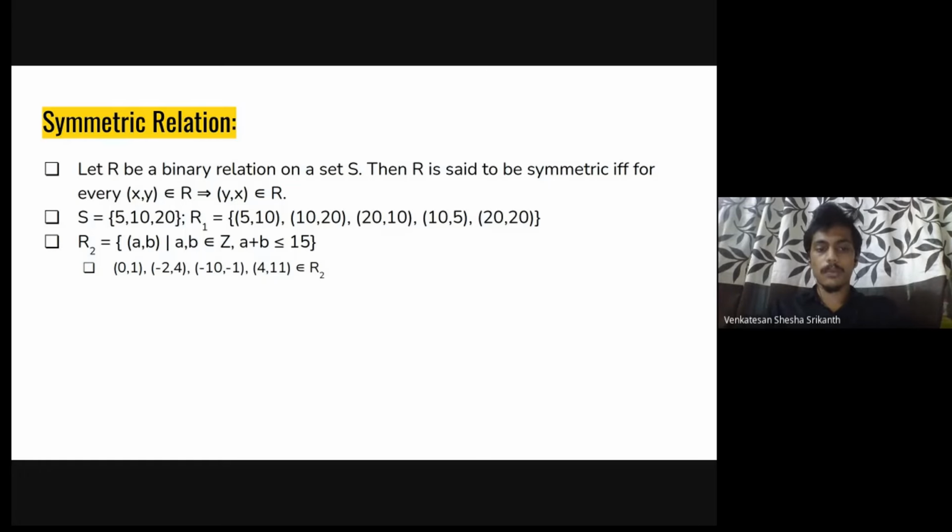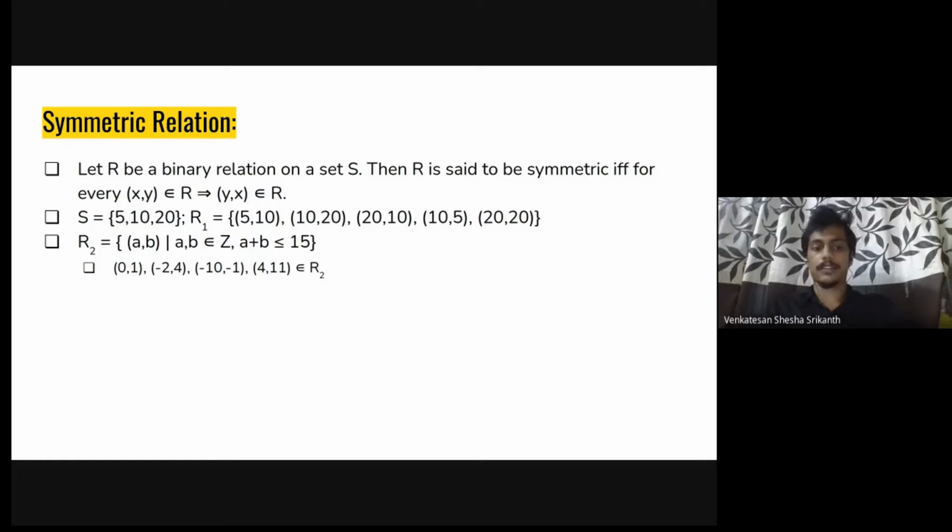So 0, 1, minus 2, 4, minus 10, minus 1, 4, 11. These elements will all be in R2 because if you add 0 plus 1, it gives me 1, which is less than 15. So my (0, 1) will be in R2.